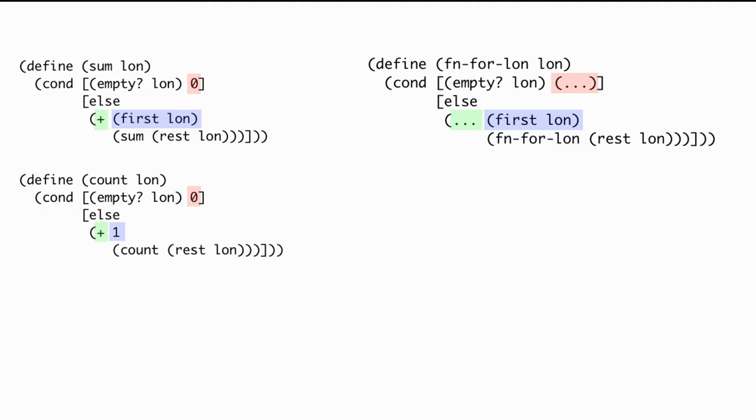Count starts off quite similar to sum. It fills the red space with 0, the green space with plus, but it changes what happens in the blue space. Whereas in sum, we add the first of lon into the natural recursion, in count, we just add 1 into the natural recursion.